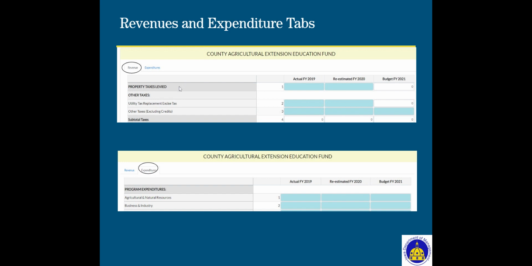Keep in mind with budgets, you're statutorily required to enter 3 years of data. You enter the actual data from the year that is ended. You will enter your re-estimated year, so the current year that you're in, what you have adopted, reflecting any amendments or any major changes in revenues and expenditures that you have determined. And then you, of course, enter your budget year.